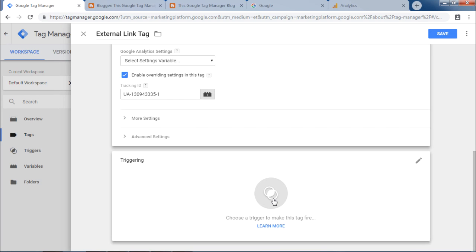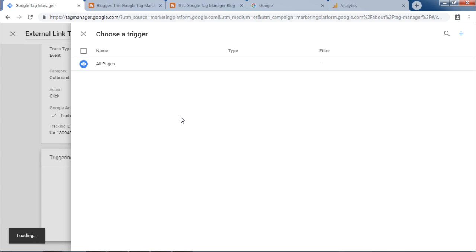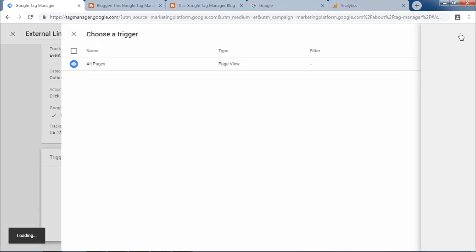Scroll down to configure the triggering. Click on the circle to get into the triggers. Now the current trigger is for type page view, but we need the trigger for clicks. So click this blue plus icon to create a new trigger.